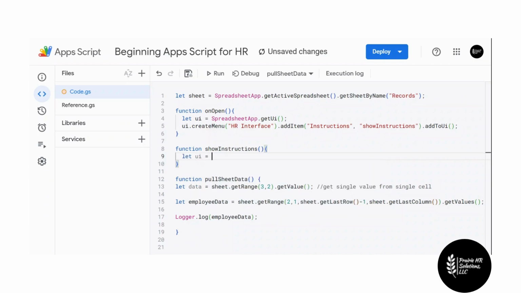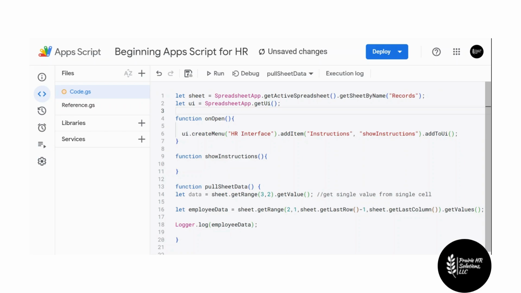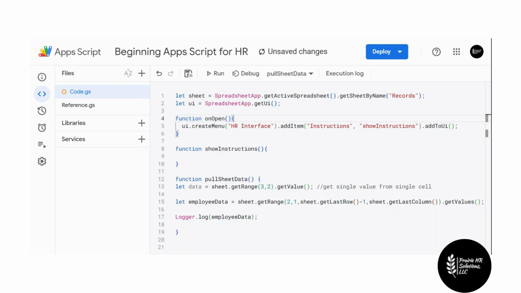create another variable. Now remember, we talked about variables, and the scope of this variable is within this function, which means it can only be accessed by this function. What we can do is, instead of creating it again, because we're going to need to declare the spreadsheet app and get the UI, we can just simply grab this and bring it up here. And then that way, any function that needs the UI can grab it.